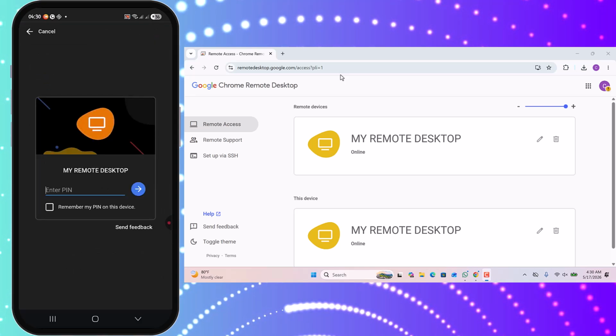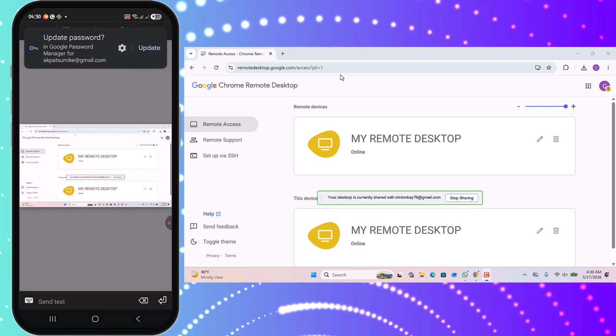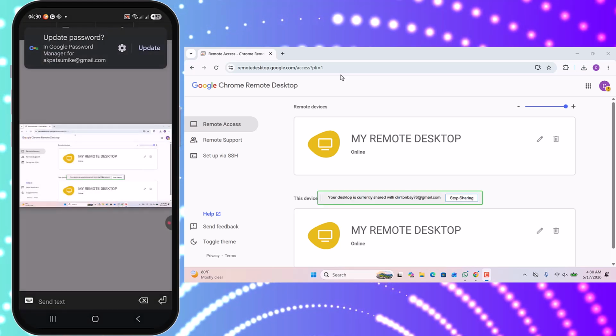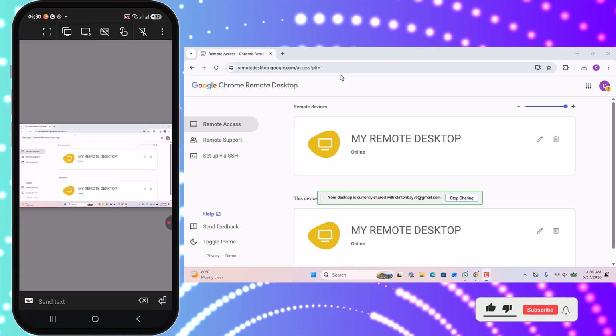Enter the PIN you created earlier. And just like that, your PC screen should appear on your phone. You can now control your computer directly from your Android device from anywhere.